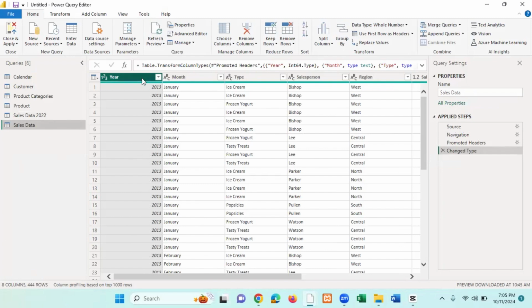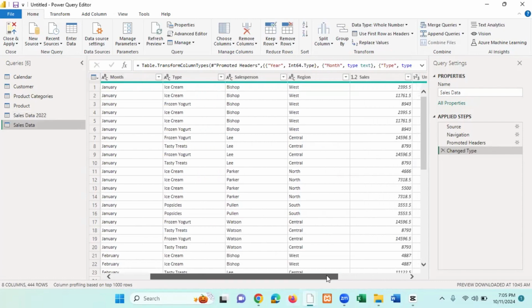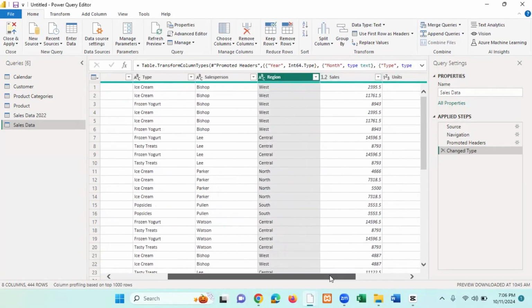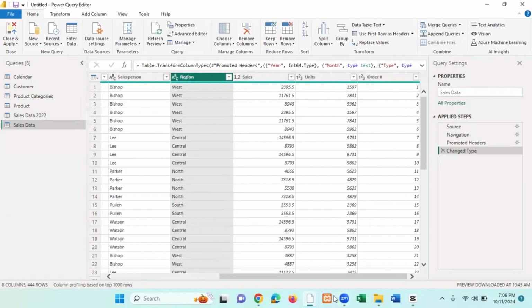Now you will see that you have the column year, you have months, you have type, different types of items, ice cream, frozen yogurt, you have salesperson, you have the region. I can scroll down to see more. You have the sales, that is the amount. You have the units sold and the order ID. Okay, now we want to explore a little bit.